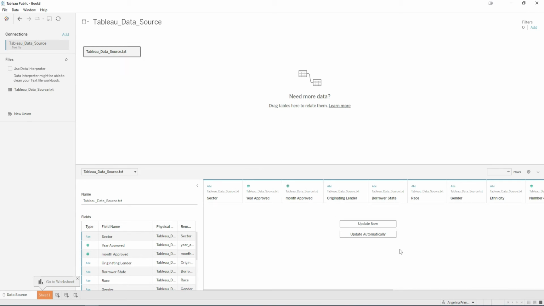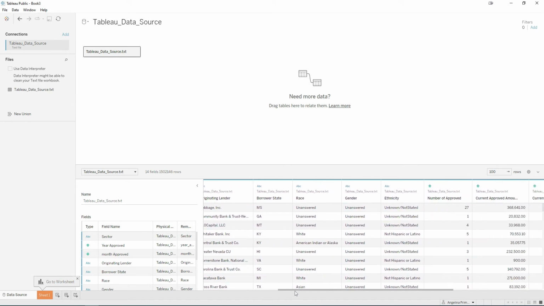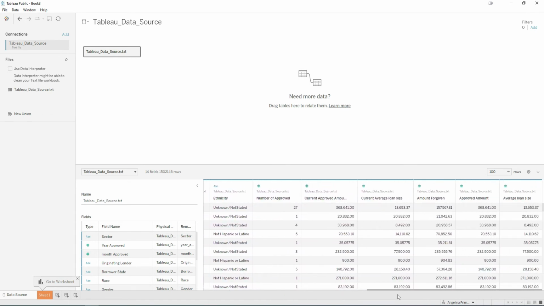Now, if we want to preview the data that we just imported, we can hit the update now here to just preview the data that we imported. All right, so this is it. It looks exactly like how SQL rendered the data. So we are ready to move on to the next step.